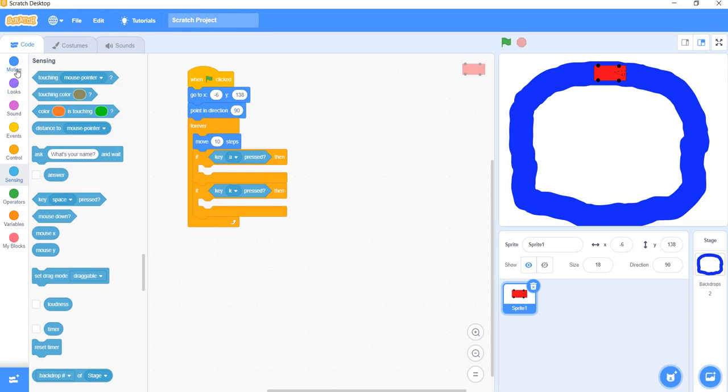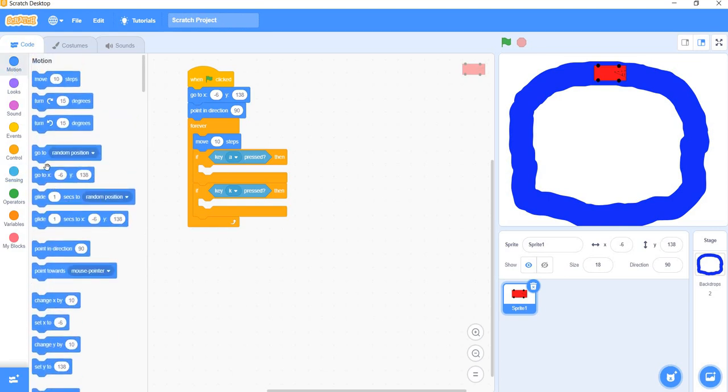Now we are going to go back to motion category. We choose turn left 5 degrees. In case the key A on the keyboard is pressed, the car will turn to the left 5 degrees. Then we again set 5 degrees. When the key K is pressed, the car will turn to the right 5 degrees.